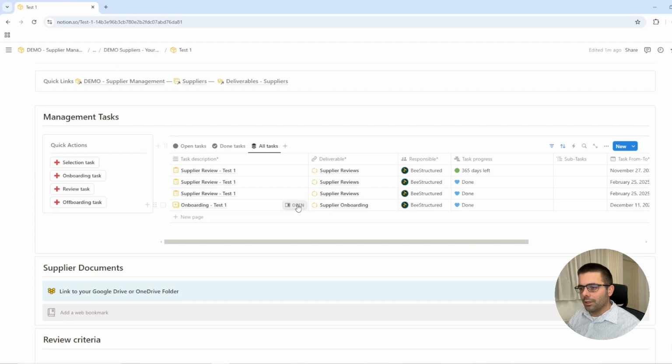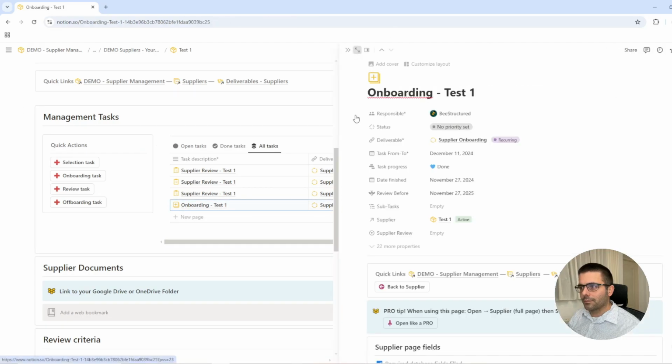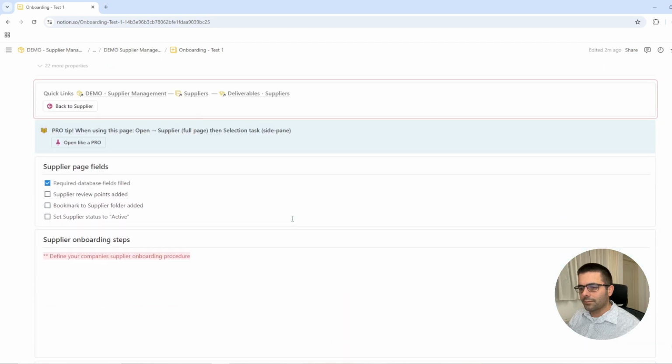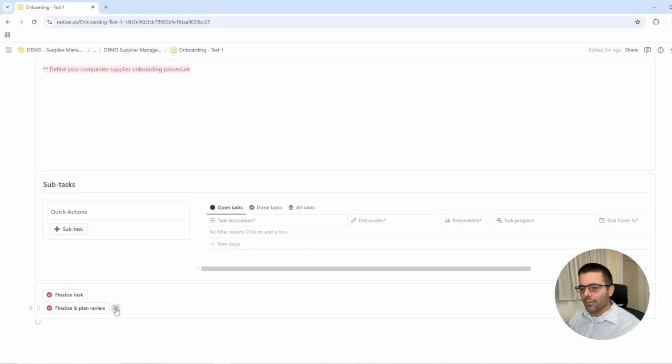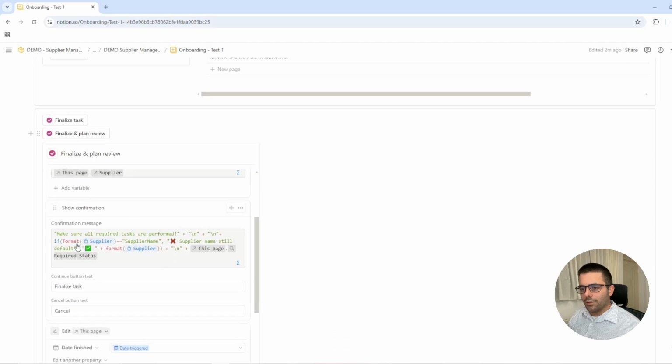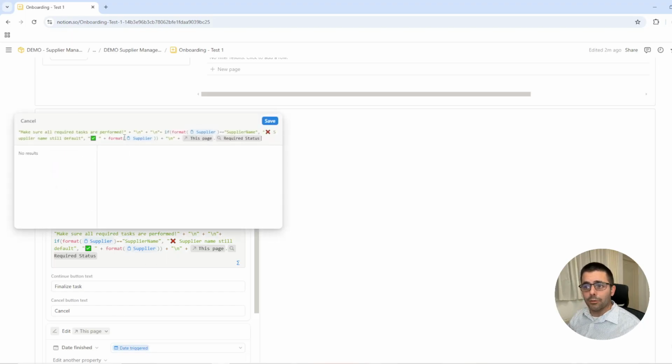Let's see, we'll go to all tasks, the onboarding task. Okay, so here we have the confirmation message. So we're checking if the fields that are necessary for the onboarding are filled. So that's already great. And we're also checking if the name of the supplier is not the standard one, because we don't want the default name, obviously, because else they are all going to have supplier name as name. And I'm doing this with a helper field here to see if all the required fields are filled.